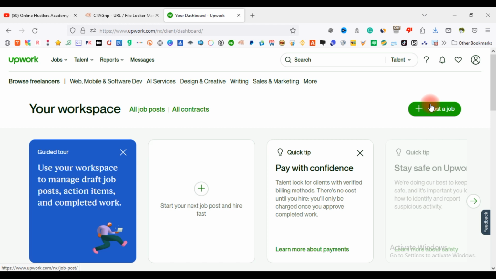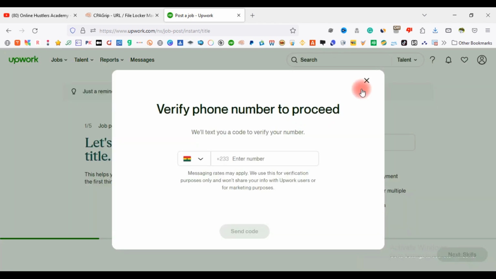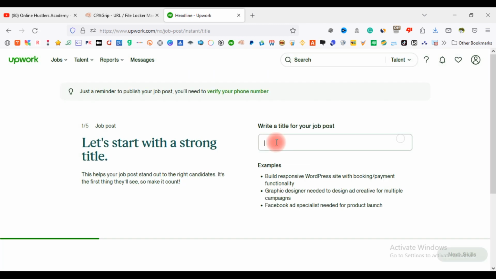Yes, so let's hit post and then create a new post. They say I should verify my phone number to continue, so I'll verify it and then show you how everything works. So this is a brand new account on Upwork that I created. So okay, let me type in a simple strategy, ways that you can type for people to access you.